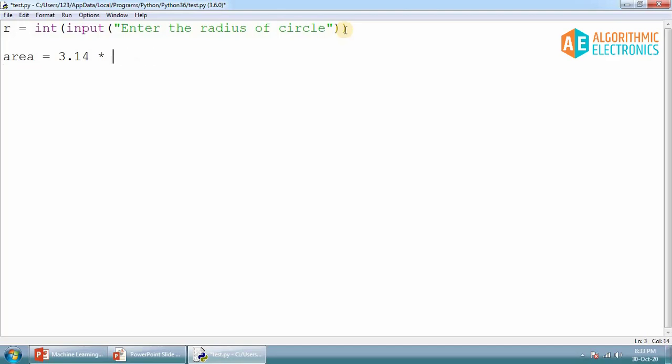This is one option. Otherwise, what we can do, this is into r and double star. As you know, this is the exponential operator, and 2. Okay, this is how you can write r double star 2. So this is the exponential operator in Python. So if I enter 1 as a radius of this circle, then the value should be 3.14 only, the area.